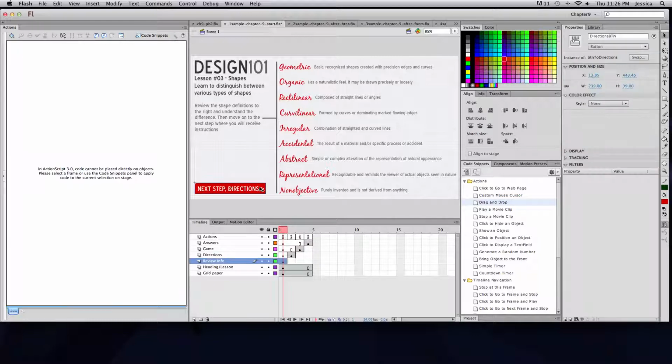We need to make this button function, but instead of actually putting it on the button itself, as you can see, you cannot do it in ActionScript 3.0. You need to reference this button in actions and then say, okay, for this button called blank, and that's the instance name, when somebody clicks on it, do this.